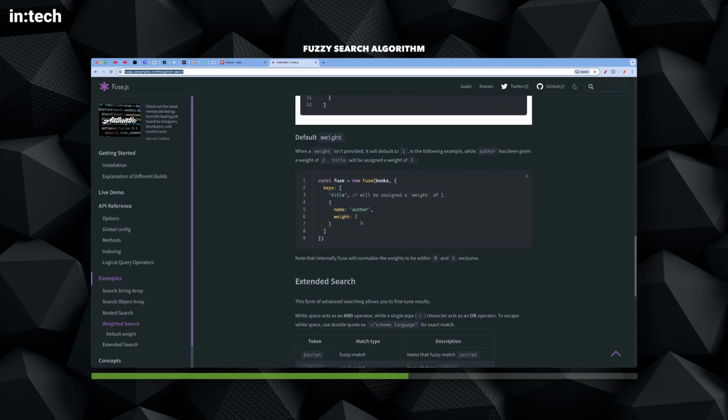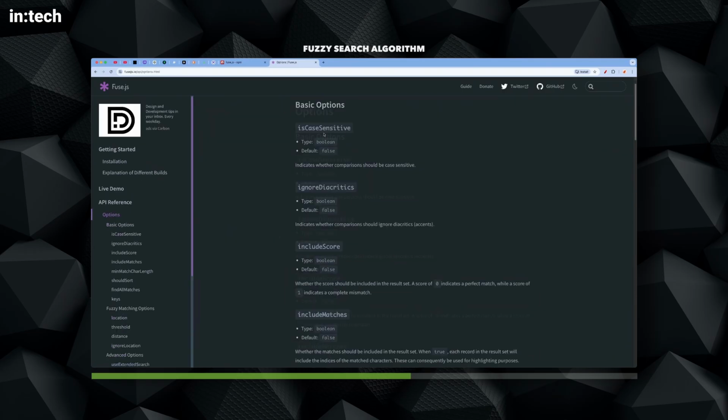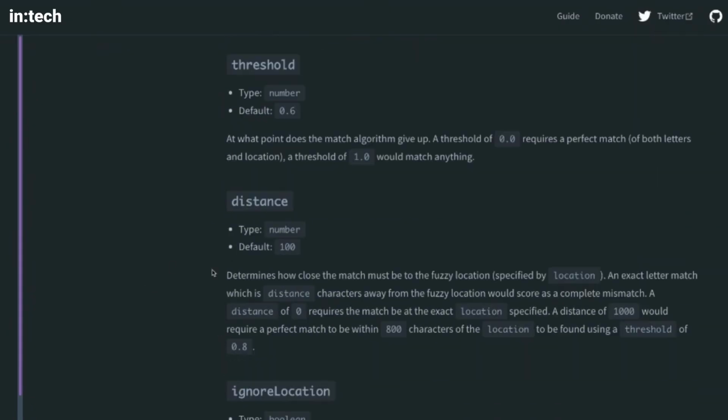It has the weights. It lets you provide a weight to certain keys. Like if you believe the title is far more important in the search algorithm than the tags, you give it a higher weight. And then you also have other options like whether you want the search to be case sensitive, uppercase or lowercase, and the threshold. So the threshold is kind of like the limit, or how strict you want the search algorithm to be.